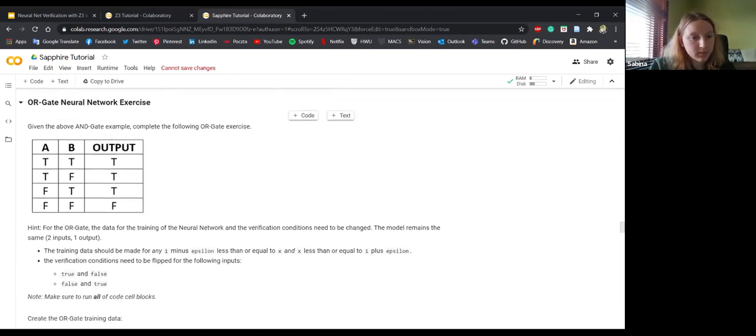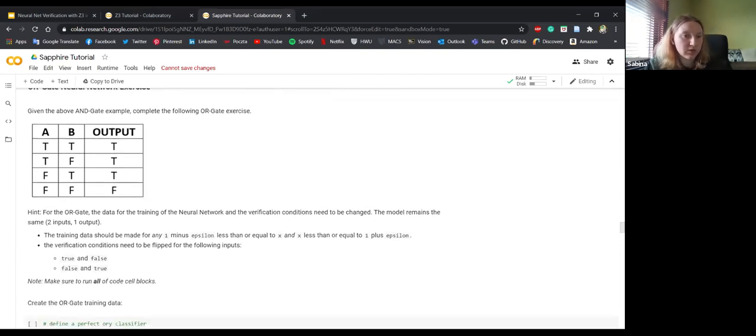the OR gate. So it's similar to the AND gate, only there are 2 differences. The data for the training and the verification conditions essentially just need to be changed, and the model remains the same. We've got 2 inputs and 1 output, and the training data should be made for any 1 minus epsilon less than or equal to x, and x is less than or equal to 1 plus epsilon. And then the verification conditions are essentially similar to the AND gate, only these need to be flipped. So the verification conditions for where there is a true and a false need to be flipped, and then a false and a true.